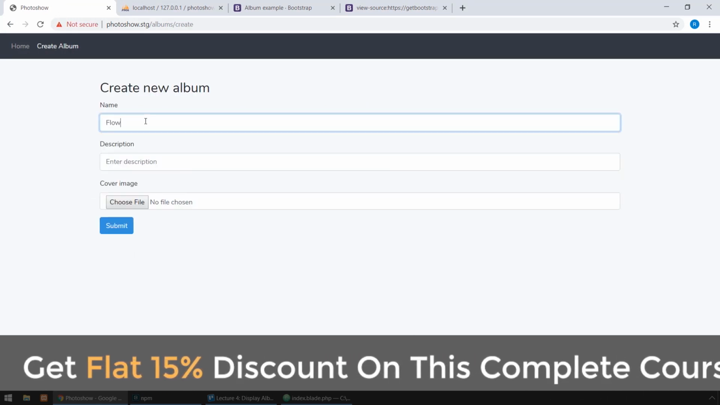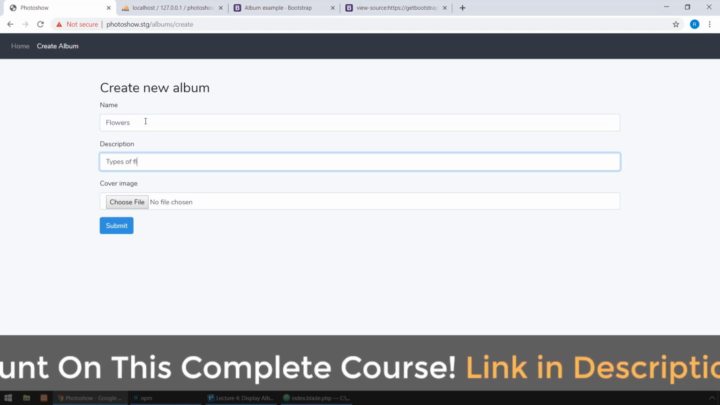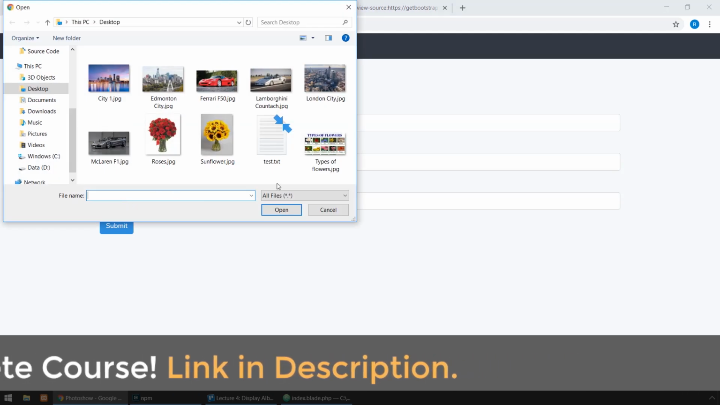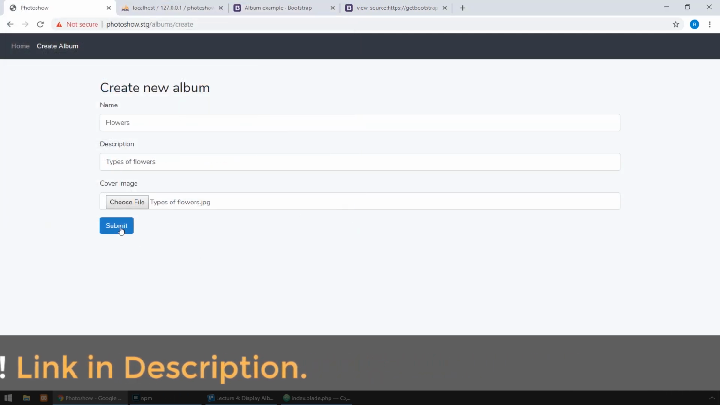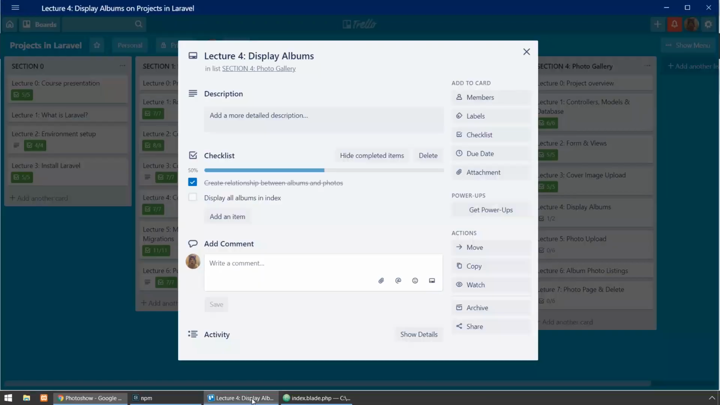Let's create another album called flowers, and we have types of flowers, and here you have a nice cover image, and we have types of flowers as well. So we have 3 albums, and this is done.